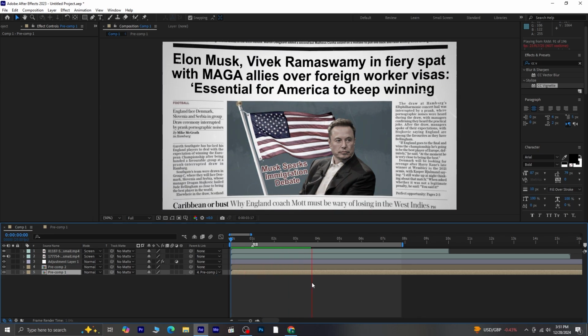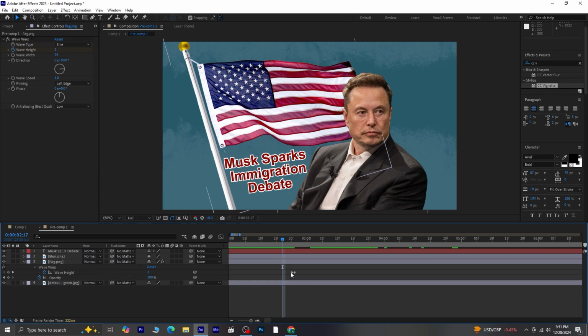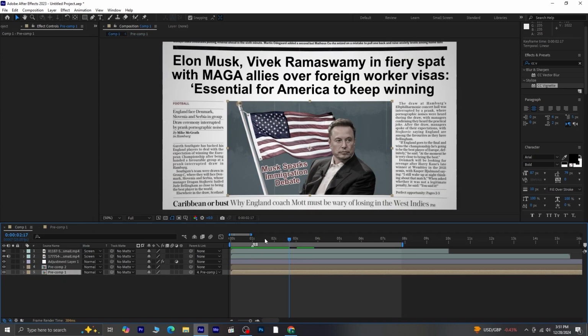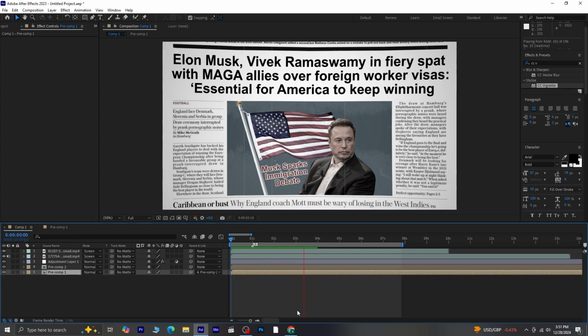You might notice the flag becomes stationary too suddenly. To fix this, return to Precomp 1, press U to reveal the keyframes for the flag layer, and create spacing between the two keyframes. This adjustment will ensure the flag smoothly transitions to a stationary position. Return to the main composition and preview the animation again. Everything should now look perfect.